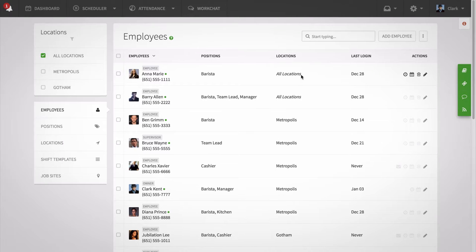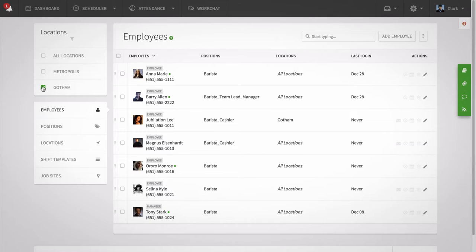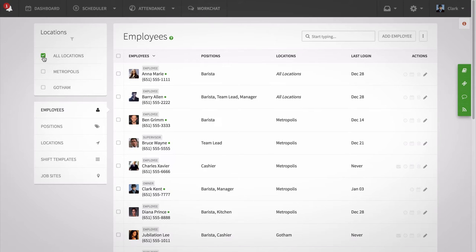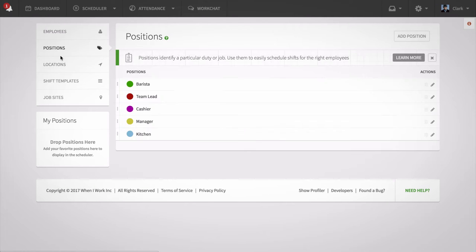If you have more than one location, you can use the location filter. Each location you select will add the list of employees assigned to that location to your current view of the roster. Otherwise, the default view will show employees at all locations. Below the location filter is a quick menu that matches the options from the gear icon, which allows you to navigate to those other settings quickly.